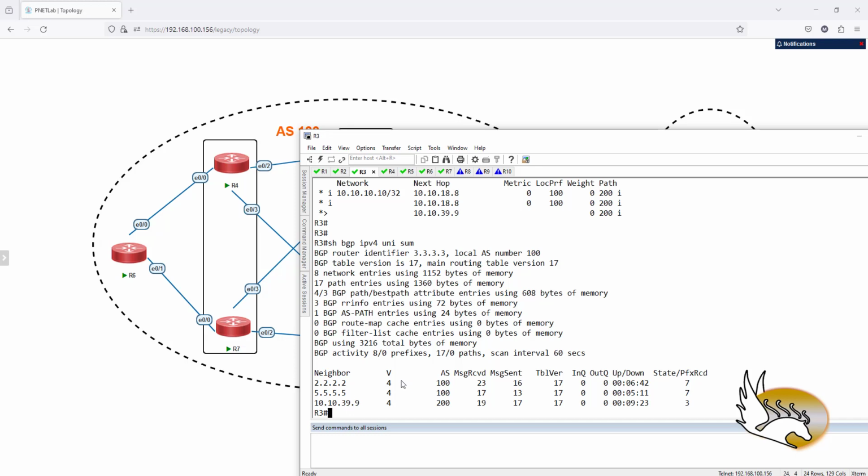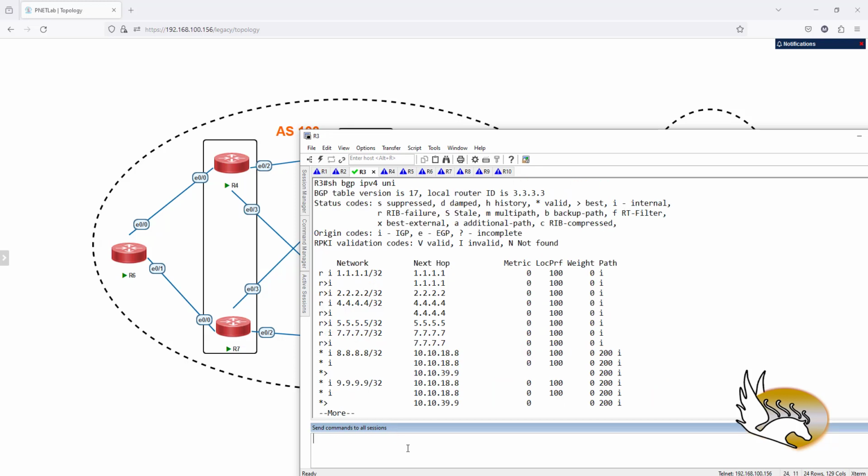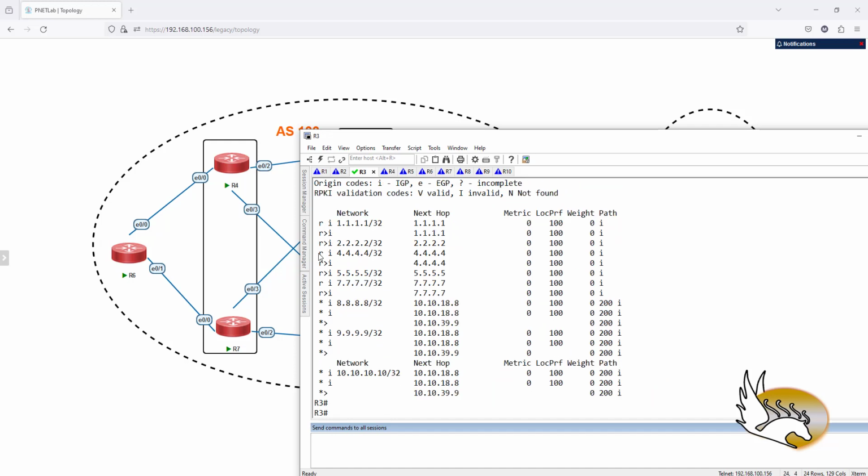Okay, now I'm going to check the routes on all of these routers. So I'm going to say show BGP IPv4 unicast. And these R's, of course, say RIB failure because I have advertised something that is already advertised into IGP as well. So I don't really care about that. I'm advertising this into BGP because I want to have reachability to other autonomous systems as well. So I have 1, 2, I don't have 3, I have 4, I have 5, I don't see 6, 7, 8, and 9, 10 are here.